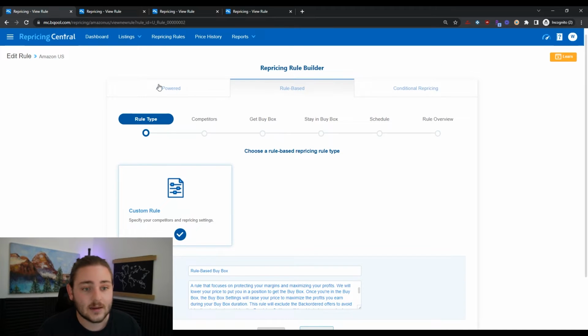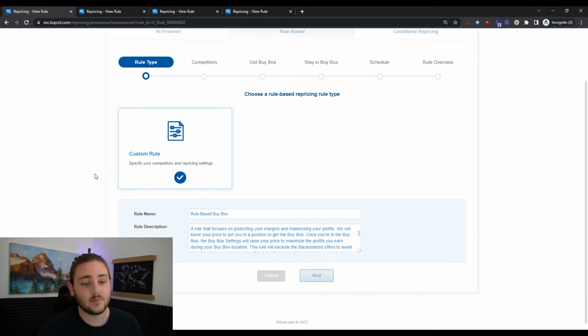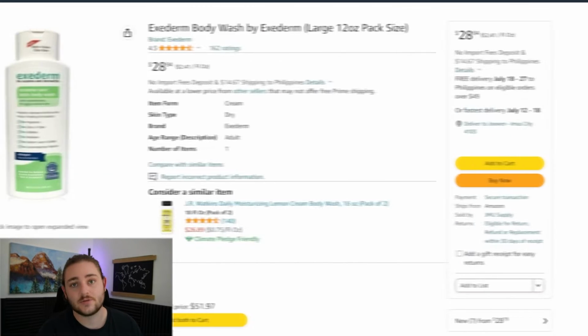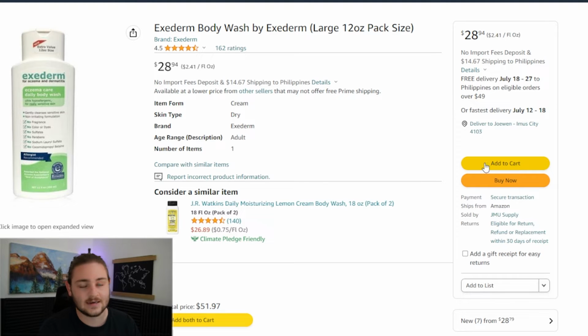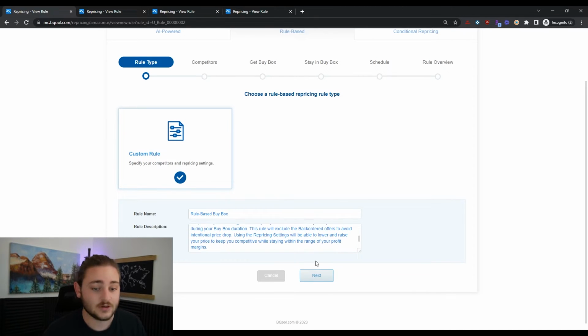So once you get set up, go to repricing rules, then just add a rule. This is the basic rule I want to talk about first with you guys. This is going to be if the product has a buy box. So if there's a button on the listing that says add to cart, that's the buy box. Then if you do have the buy box, you're going to want to use this custom repricing rule. So let me break it down for you, kind of show you my thought process behind this rule.